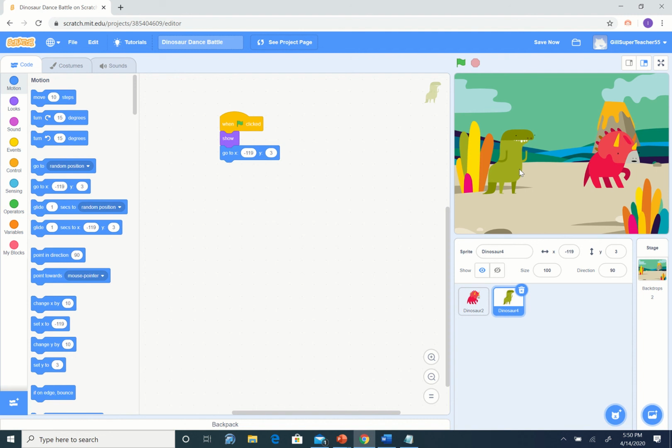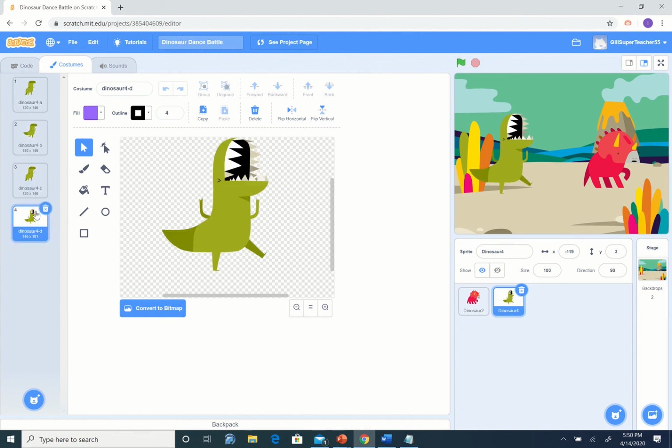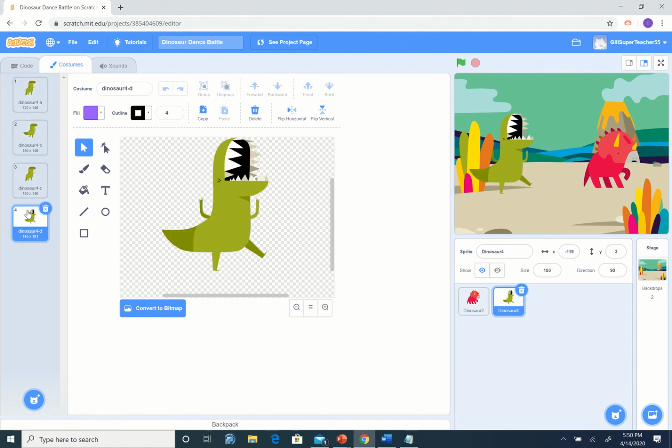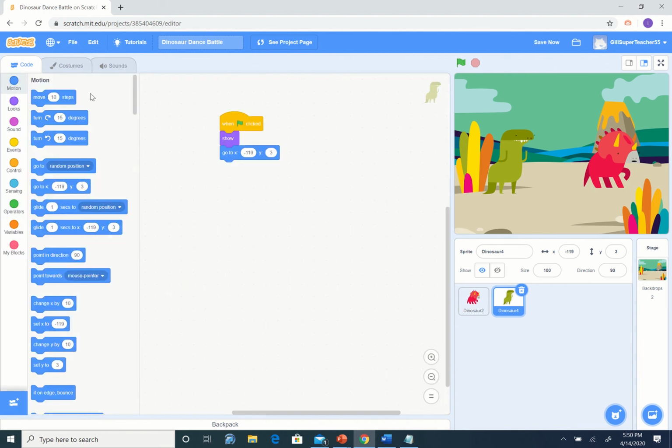The second thing we'd like to talk about is we would like to switch costumes. And what are costumes? Well, if I click over here, I can see that this sprite has 4 different costumes. One that looks like this, one that looks like this, one that looks like that. And if you click them fast together, it looks like the sprite's moving. And this is very basic animation.